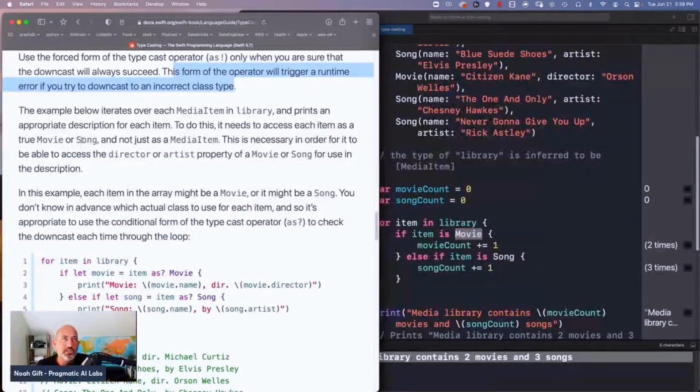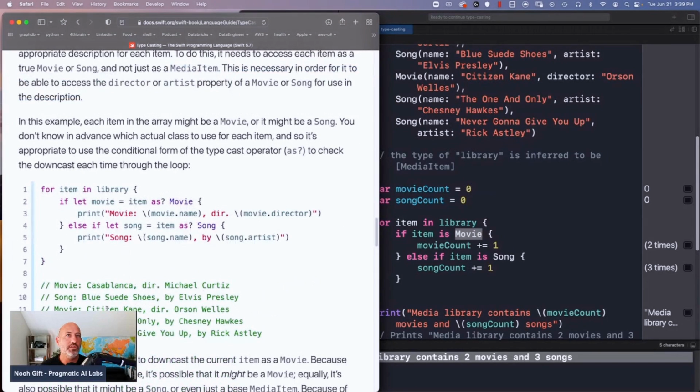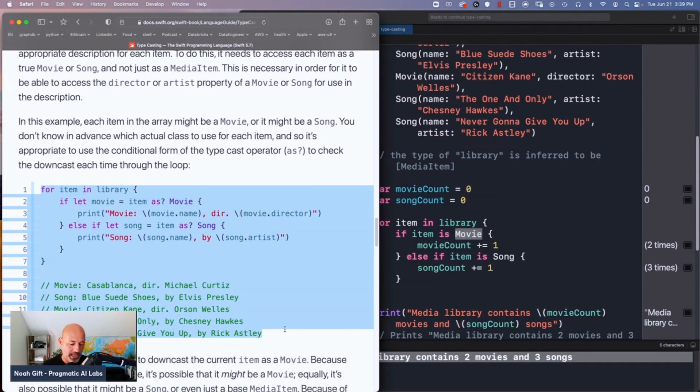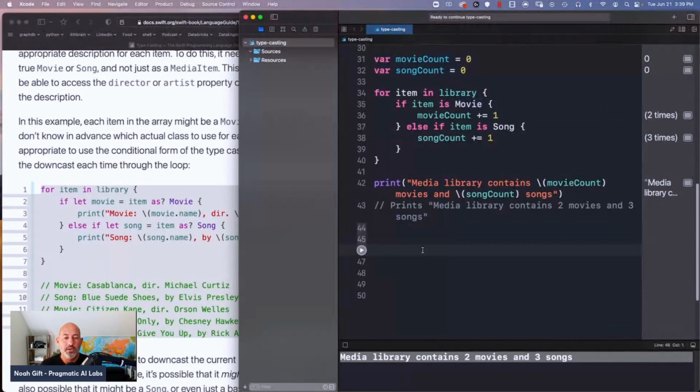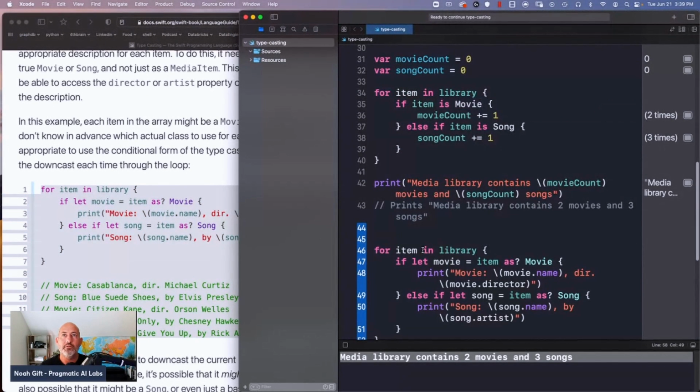So very interesting. This example iterates over and prints the appropriate description for each. To do so, it will need to access each item as a true movie or song and not just as a media item. So if we go through here and do this, it's going to try our downcasting. Let's try this out. For item in library, if let movie item as movie, print this. Otherwise, make it a song.